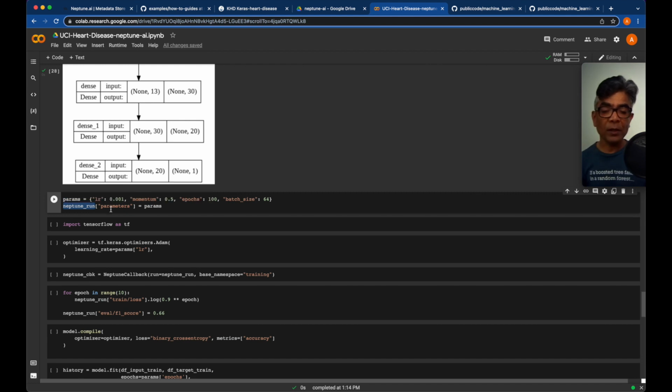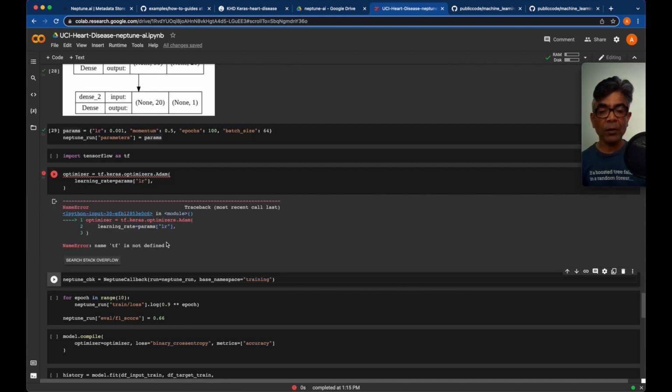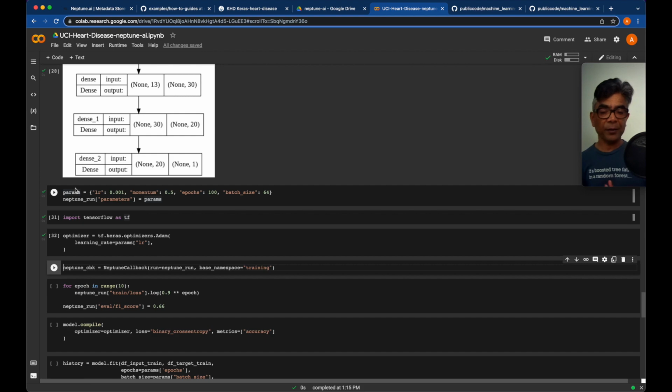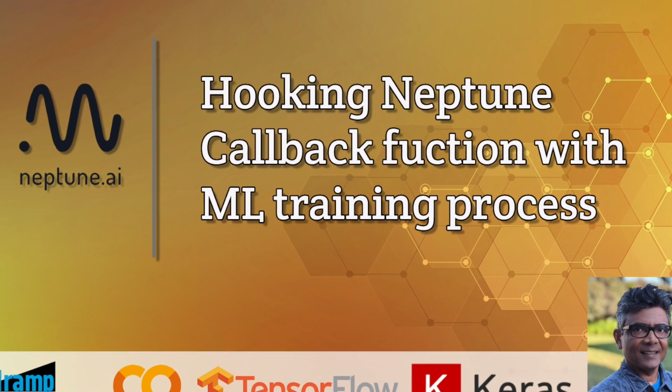runtime object. So you are setting the parameters these. So these parameters will be stored in this Neptune run object. Now we are creating the optimizer which will be used for our Keras model. So our optimizer is Adam, and it's going to use the learning rate as defined here. So we have our optimizer. Oh, sorry. Let me import TensorFlow, and here is our optimizer ready.